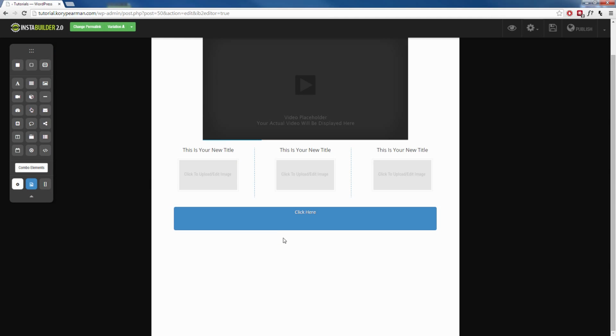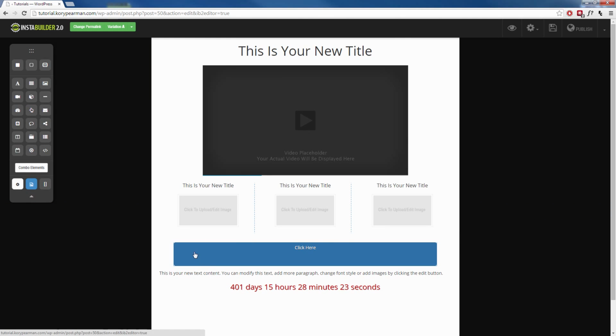And then I can go back to adding more content to my page here: images, text, titles, a countdown timer if I wanted to, whatever I want. But perhaps you don't want a fixed width column like this. Maybe you want a full width column. So we can do that as well.